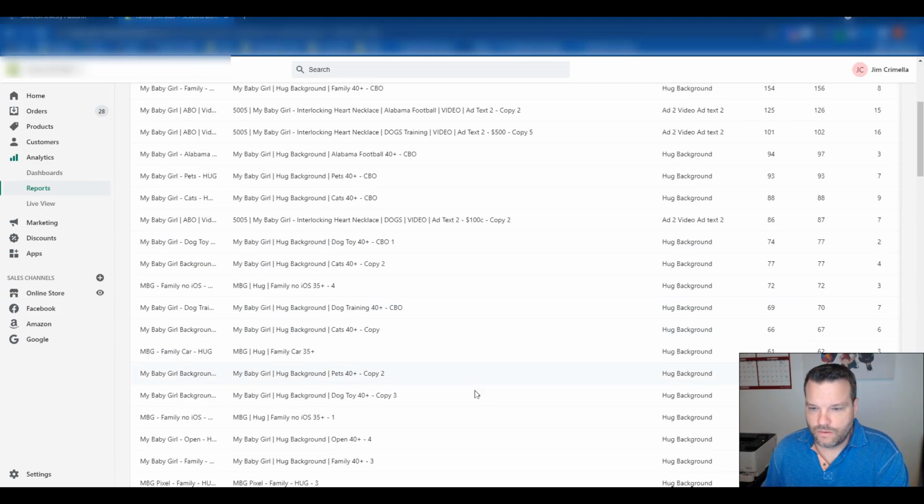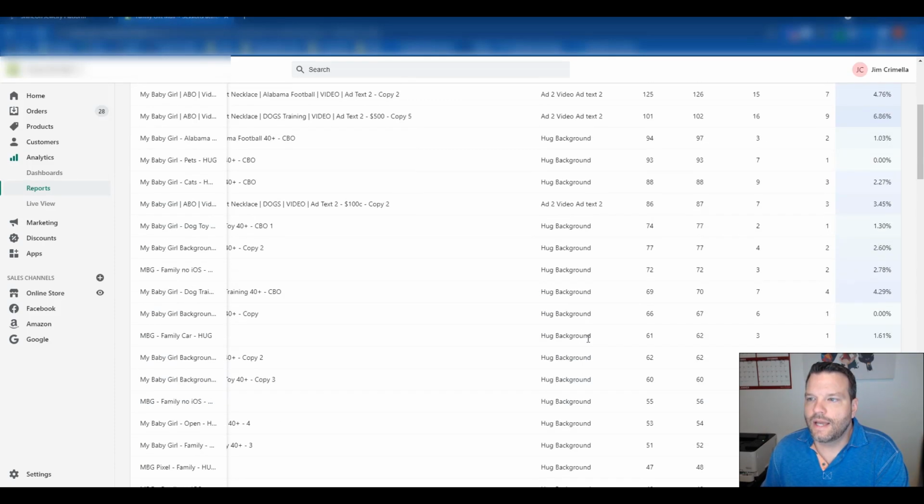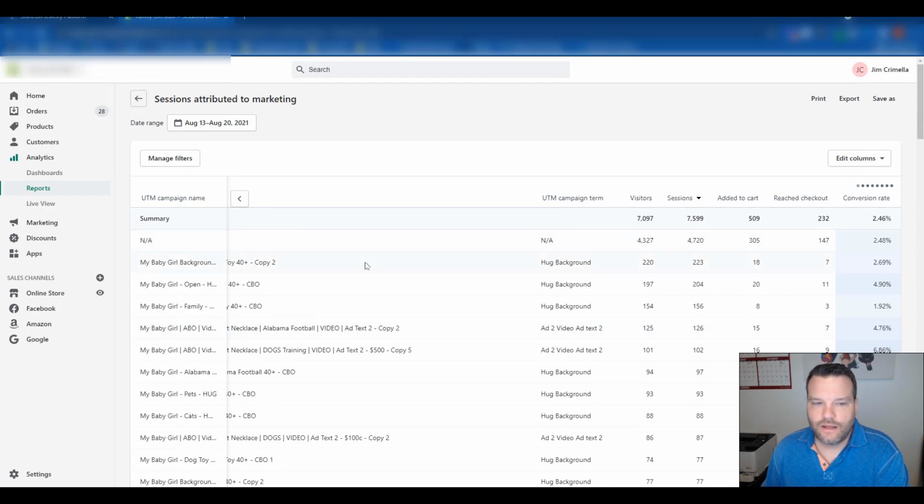So now, let me scroll to the bottom here and scooch over. Now I can see, this one had 220 visitors, 18 add to carts, 2.69 conversion rate. Okay, add to cart, initiate checkout. So it is on two separate reports. Worst case scenario, you can have it up in two different tabs if you want to refer.